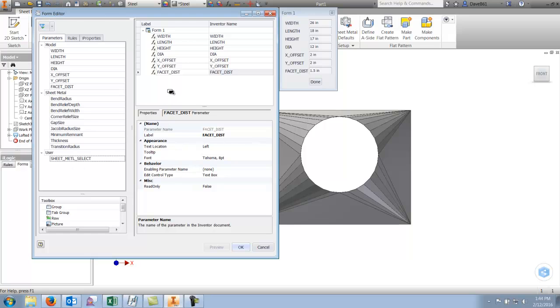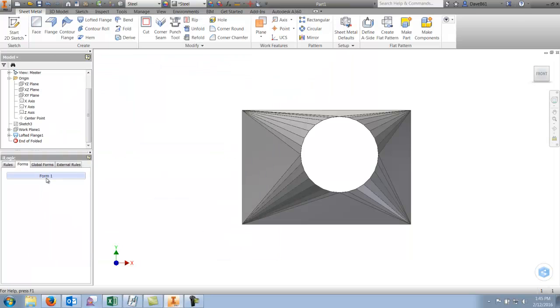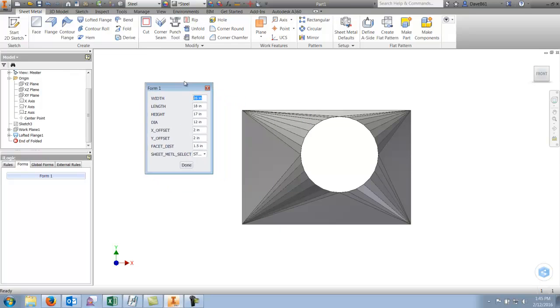And there's also one which I may have to explain to you in a different video, but I can select my sheet metal thickness. I'll show you how to do that in a rule in a different video. So right now I think I have pretty much everything. We're going to say OK, and let's test it out here a little bit.